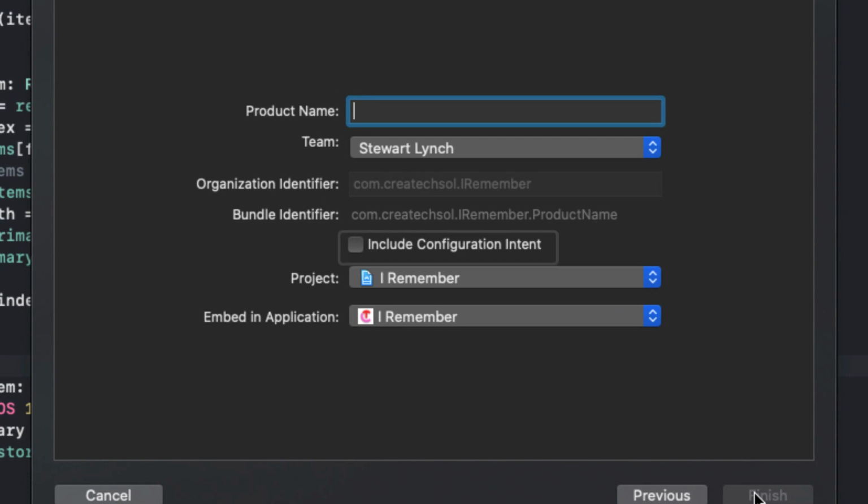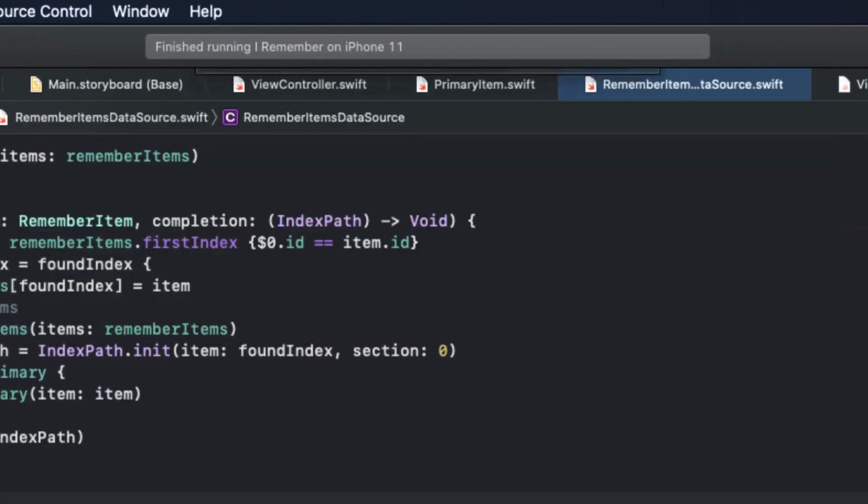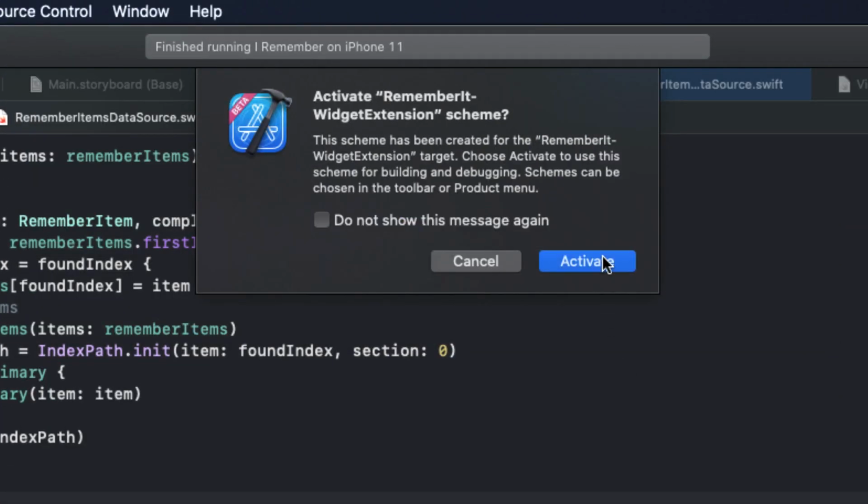There's a checkbox there that allows you to include configuration intent. You should make sure that it is unchecked because in this tutorial we're going to cover static configurations and we don't want to give an option for users to edit the widget. We'll need to give the widget a name, so I'll call it Remember It Widget. At the next screen, click on Activate, and so now we are in our widget target.